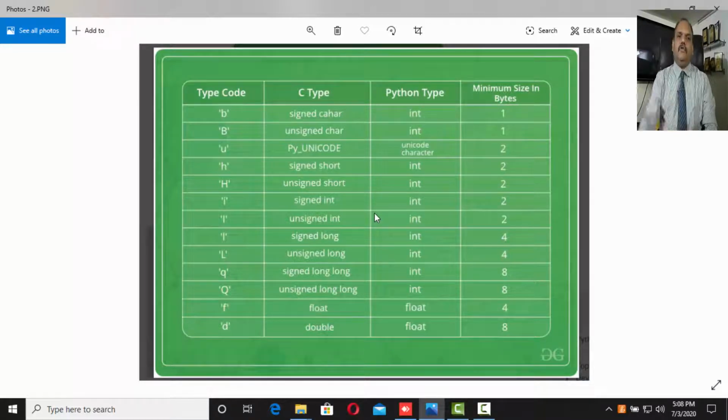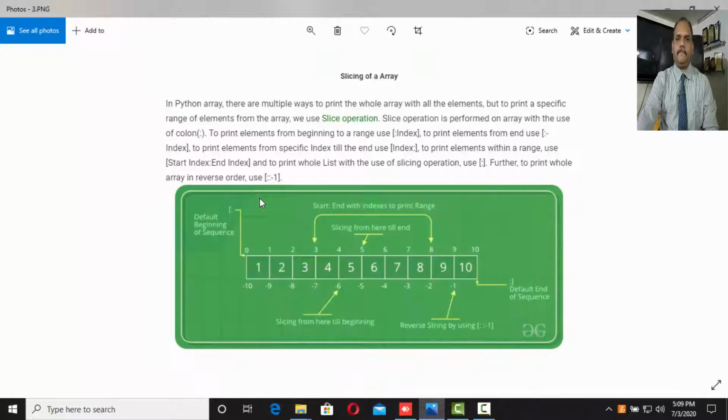In this manner, you have to specify in the code which type of array you are managing. If you are going with a float array, or an integer array, the type code mentioned over here defines which data type of array elements you are managing.